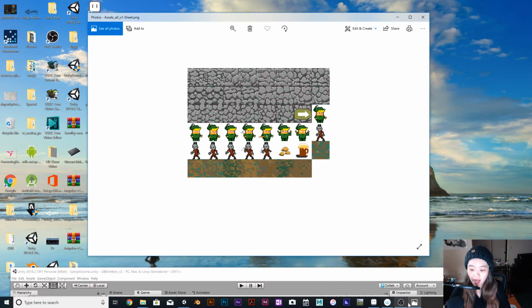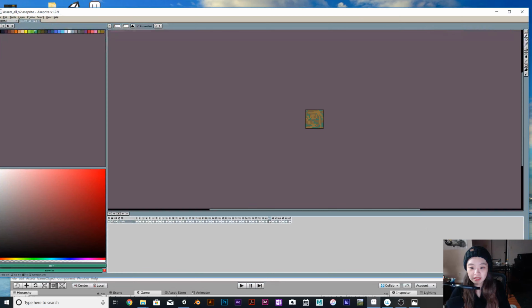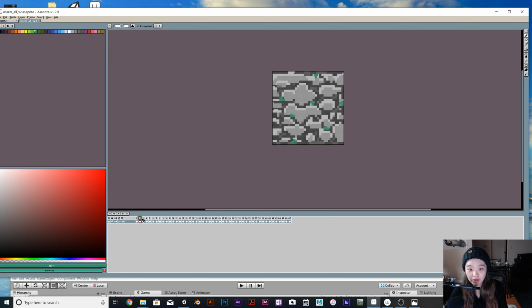Okay, so how I made this sprite sheet. First of all, it takes a lot of time. I would say it took me probably 3 days, adjusting everything, and I can tell you my tricks.